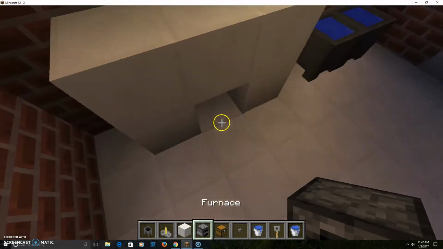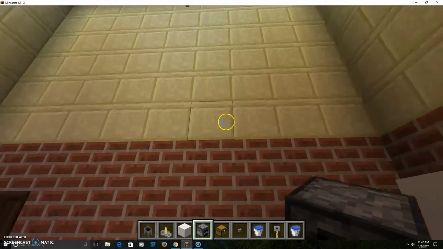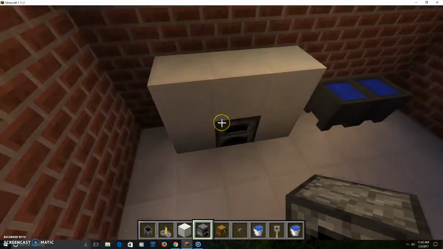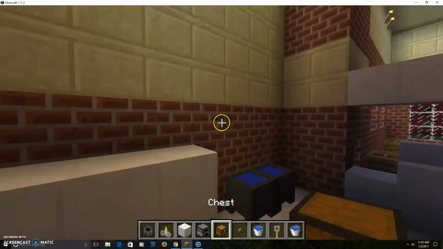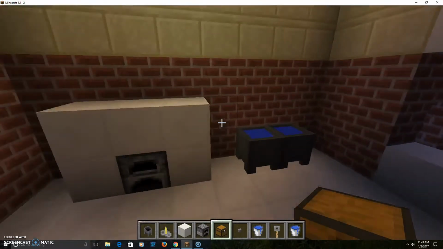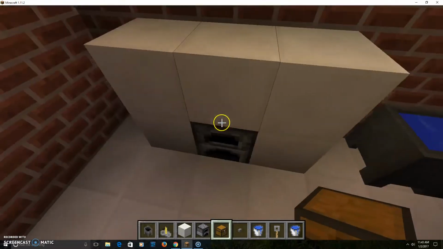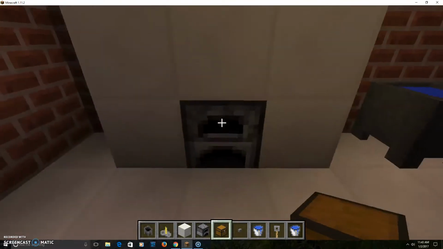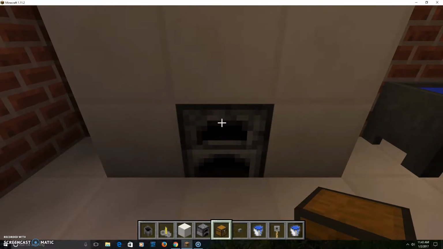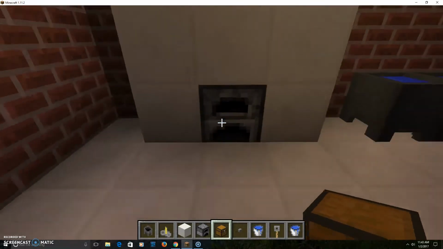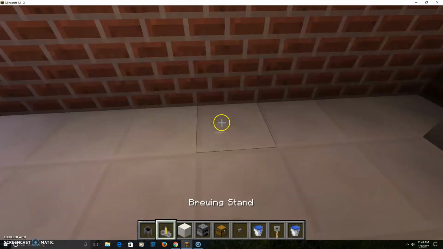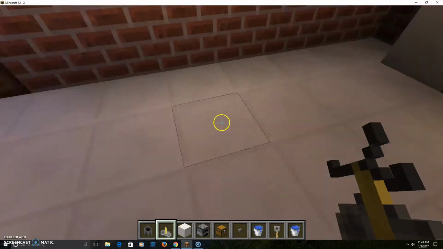And then over here we can have a furnace. This is where they cook the grilled chicken, I would imagine. Oh, and they will cook the biscuits in there. They will definitely cook the biscuits. The biscuits are so delicious.